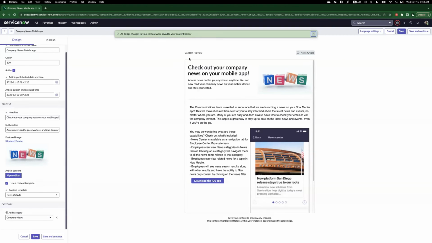And on the design page, now in this content preview section, I can see everything that I've typed up so far, the headline, the news, the body of the article. And once I feel okay about this, I can now move on to the publishing side. And before I get into the publish tab, Pooja, anything else you want to add here or maybe address questions live?